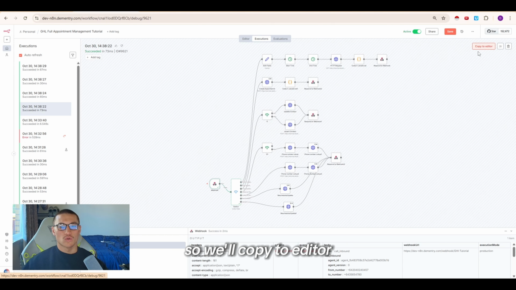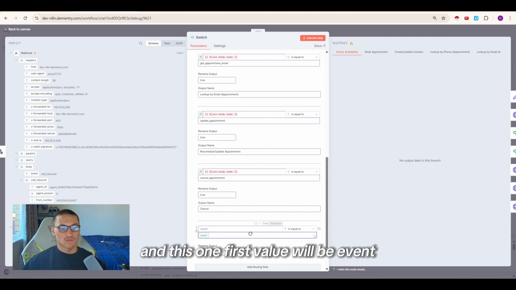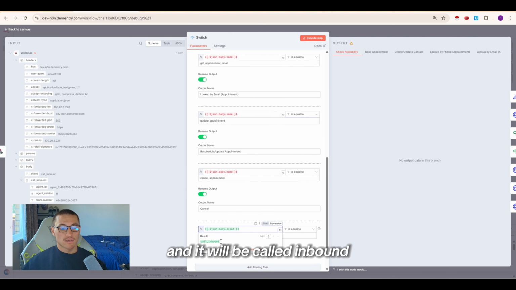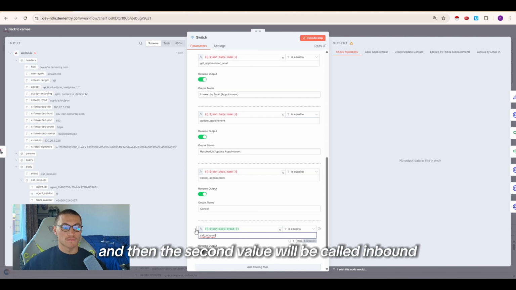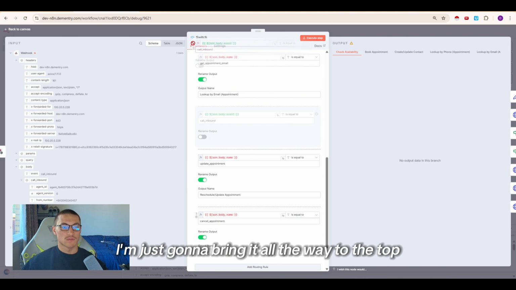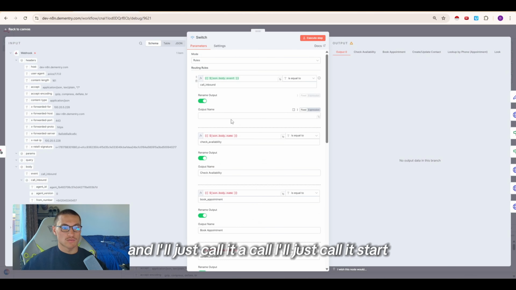So we'll copy to editor, we'll unpin that, we'll add a routing rule, and this one, first value will be event, and it'll be call inbound, and we'll copy that, we'll put in value 2. Oh, that's not right. And then the second value will be call inbound. And what I'm going to do is bring it all the way to the top. And I'll just call it start.